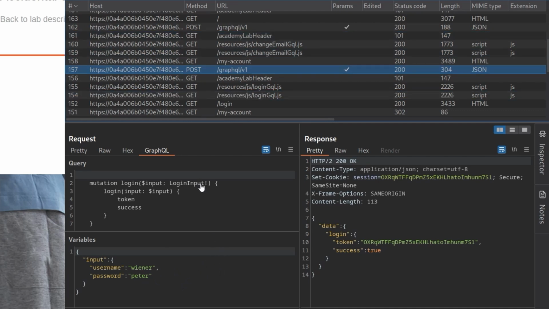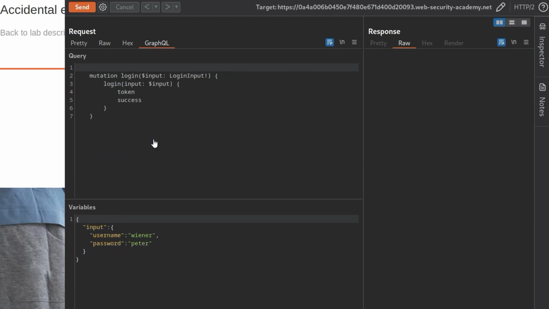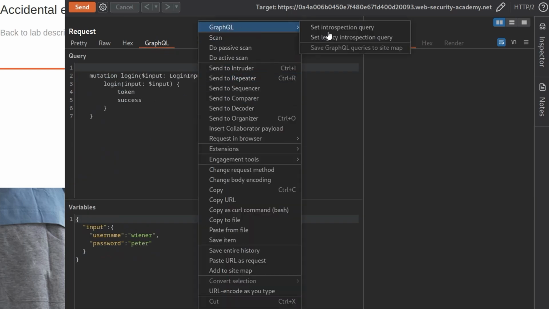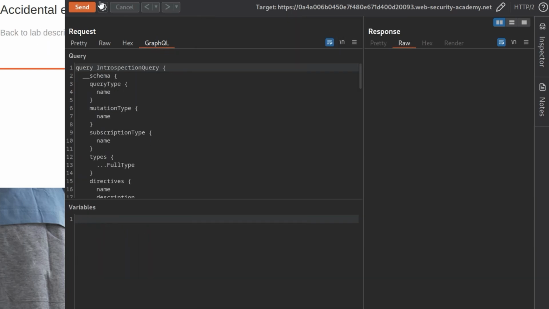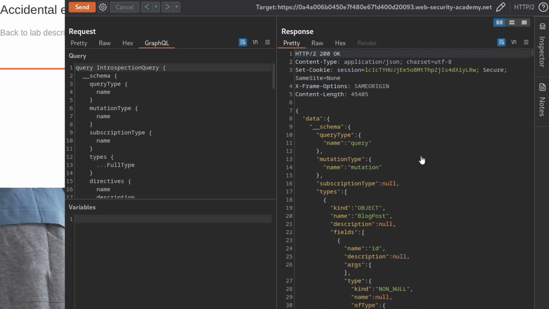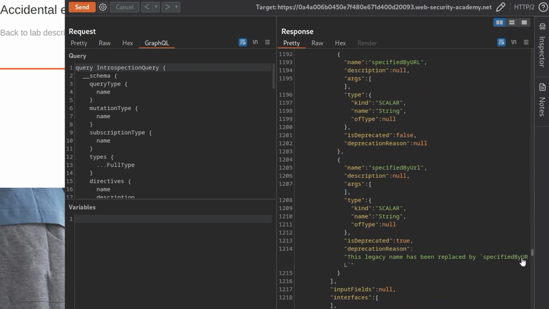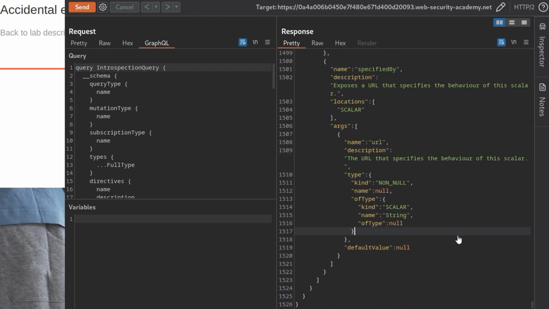So I'm going to send this to the repeater, and let's go and do our introspection query. We go to the GraphQL tab and right-click and set introspection query. Click send, and we want to see what comes back. So we get back the full response. You can see there's a lot of lines here. We've got over 1,500 lines.